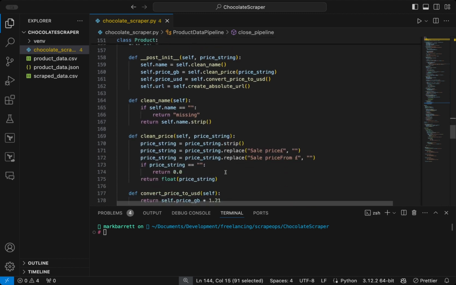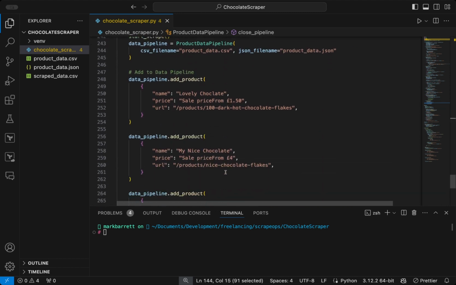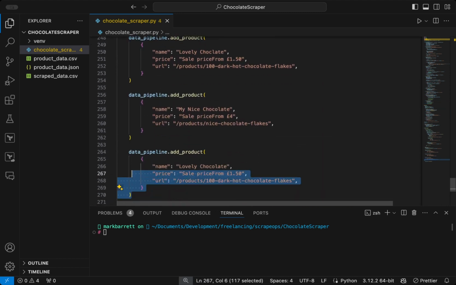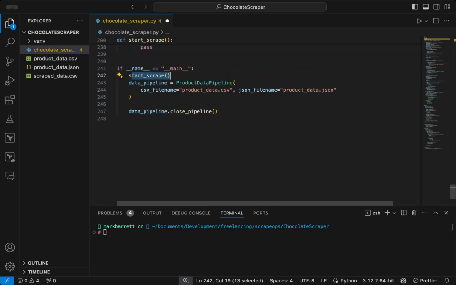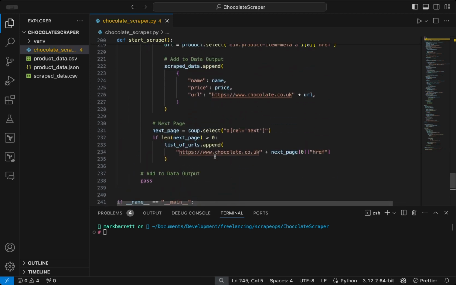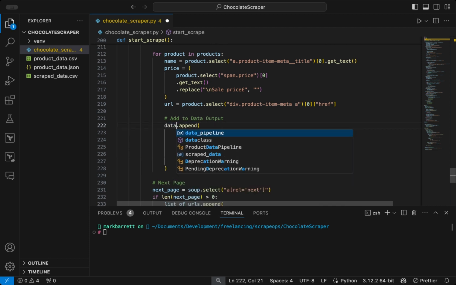Up until now, we've been using dummy data, but let's use the actual data we are scraping. So let's remove the dummy products, move the scrape data function to just after we define the data pipeline. And inside the start scrape function, let's call data pipeline.add.